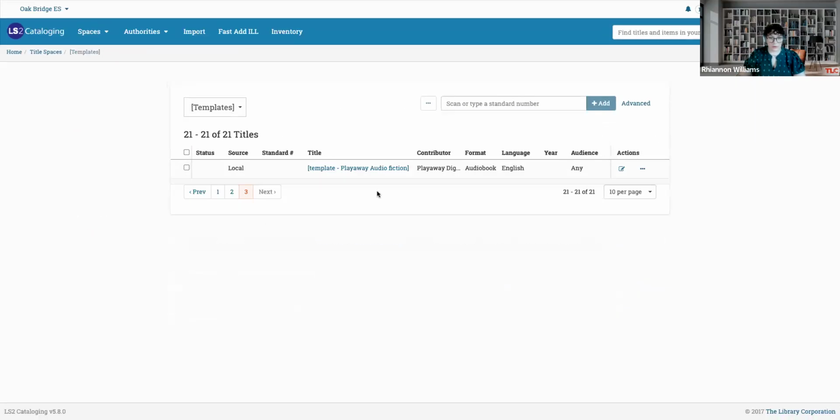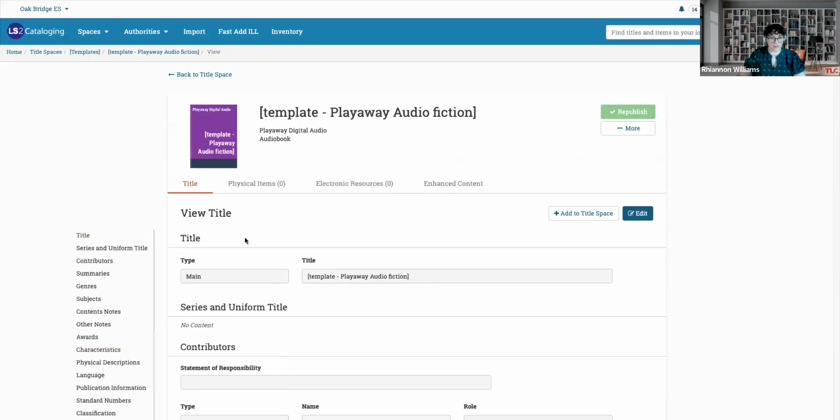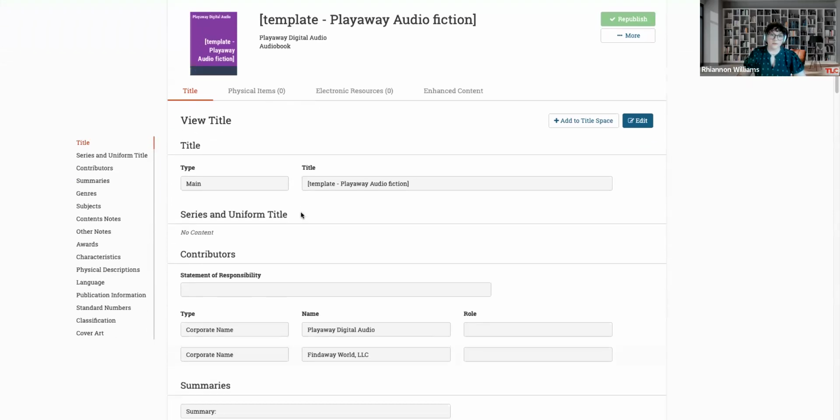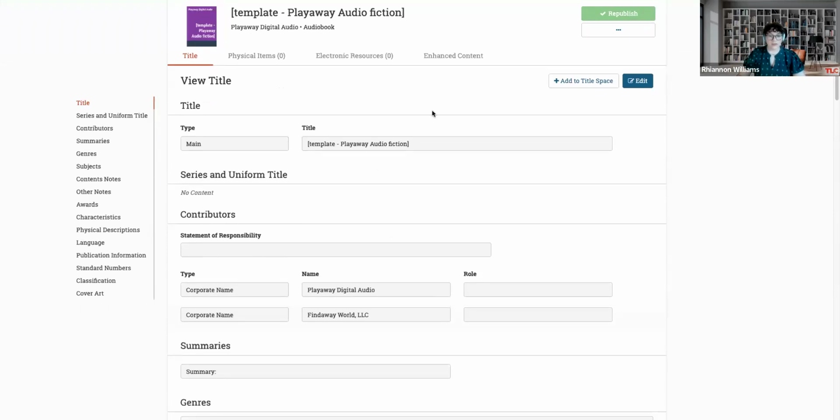Let me see what other useful templates we have. Here's another one for Playaway. So this is one of those unique sort of odd materials. It's an audiobook, but it's a direct on physical medium audiobook. It's not like a CD. It's not like a digital audiobook. It's one of those unique sorts of materials. So this can be a helpful template to have.